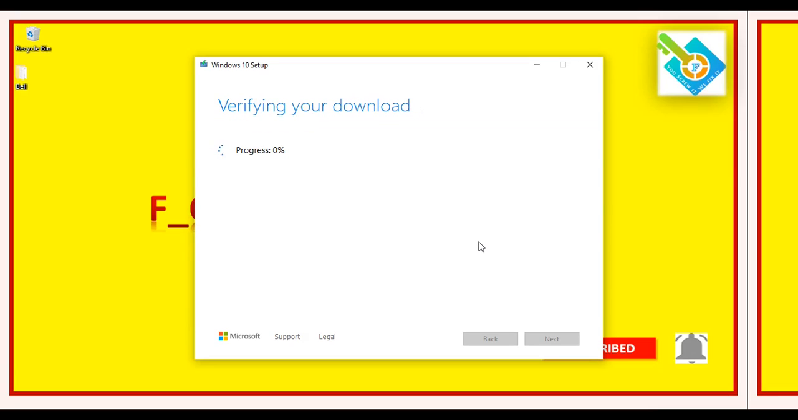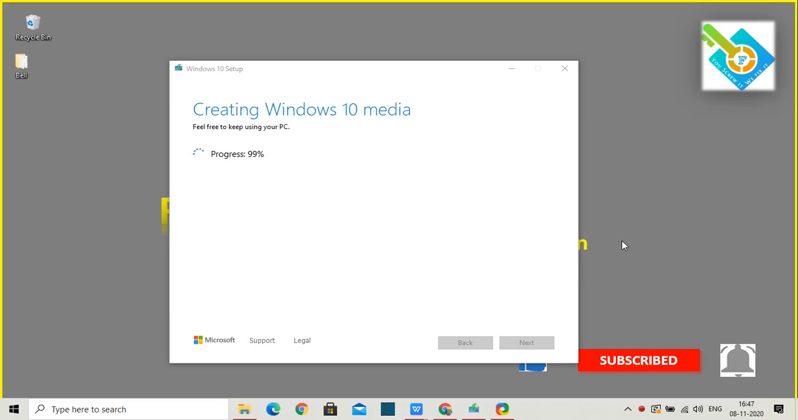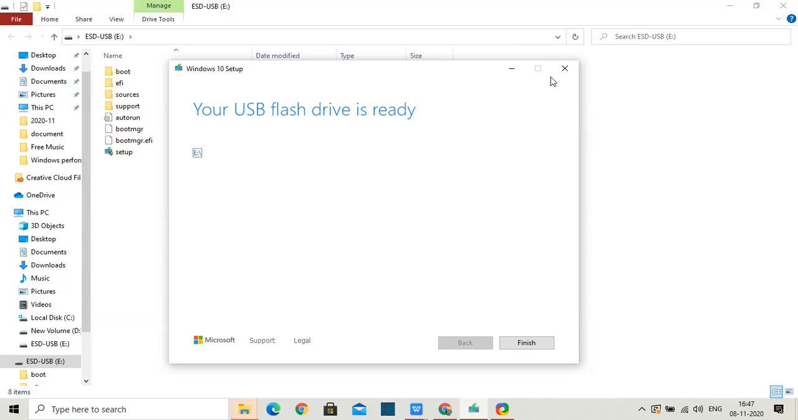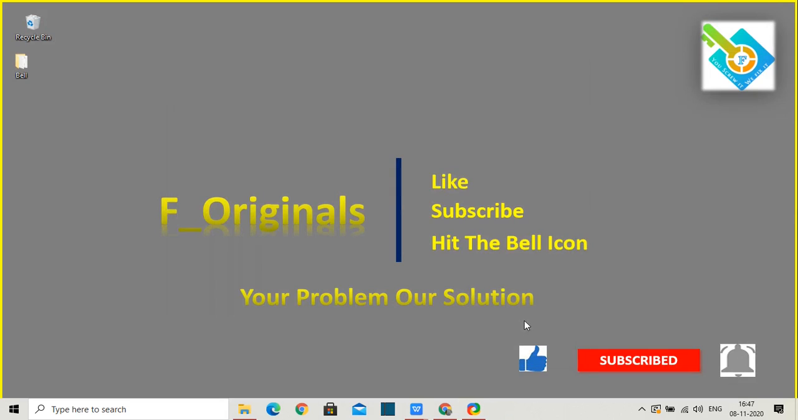So let it download. Once that has downloaded, it will verify your download, then create a Windows 10 media. So this will be an automatic process. It will go on. So it says your USB flash drive is ready. So click on finish. Your bootable pen drive is ready.